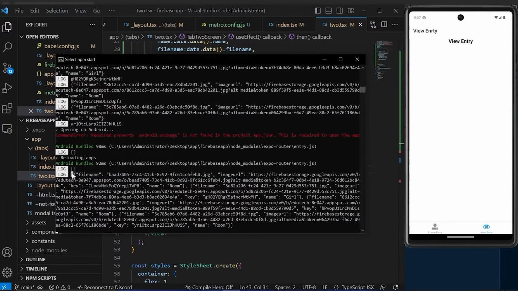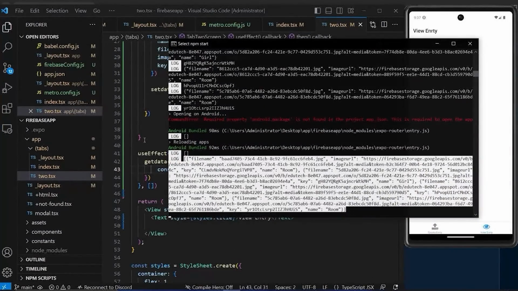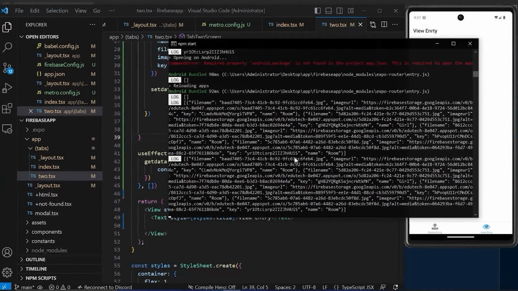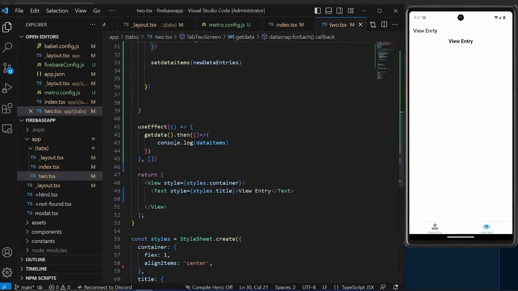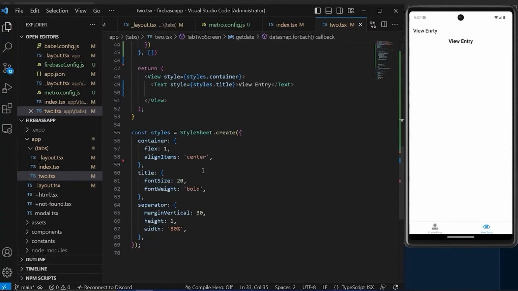Okay, we have data. If we don't reload the app and we just change something and save it, you can see we have data getting printed over here. So now we are getting the data into our array. So we'll push this into our FlatList.